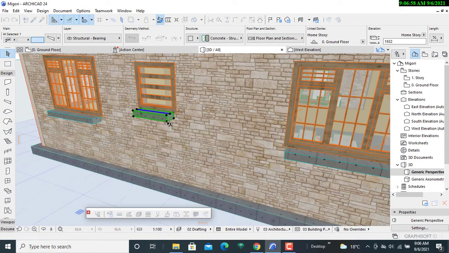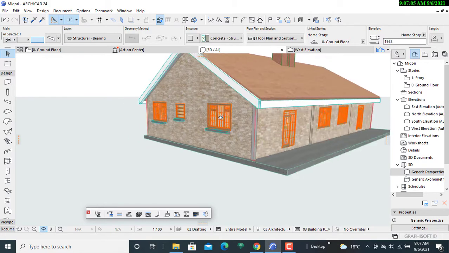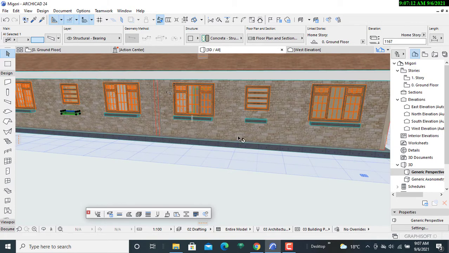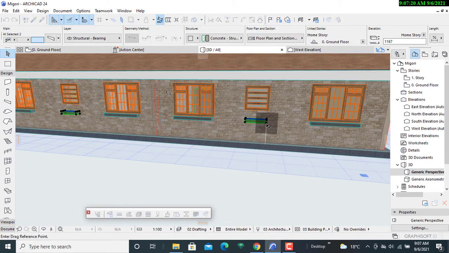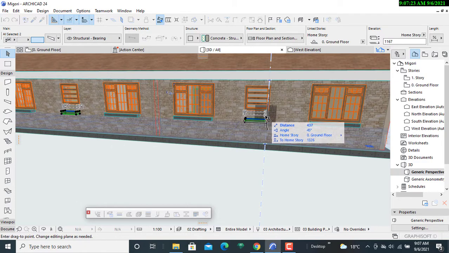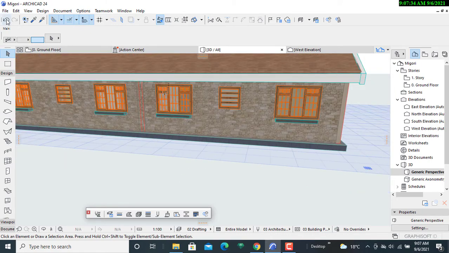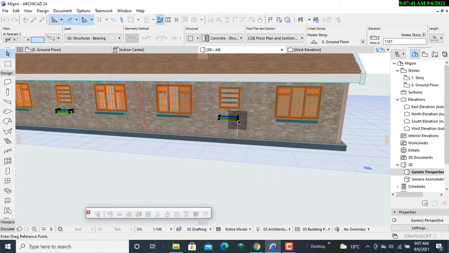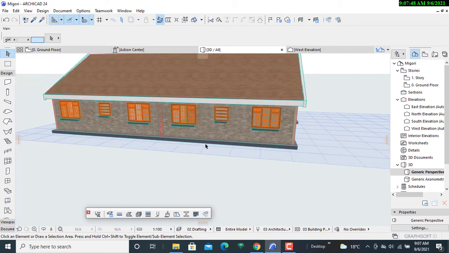This one you can simply drag to position. Same to even these ones. So let me just select, then click, drag them to position. I believe that is now okay.